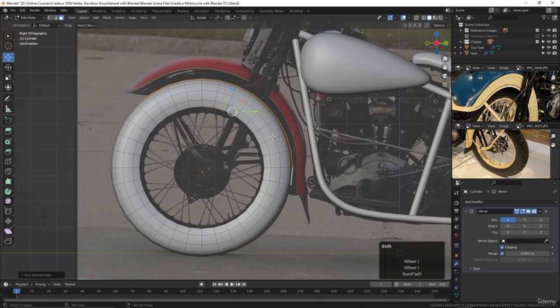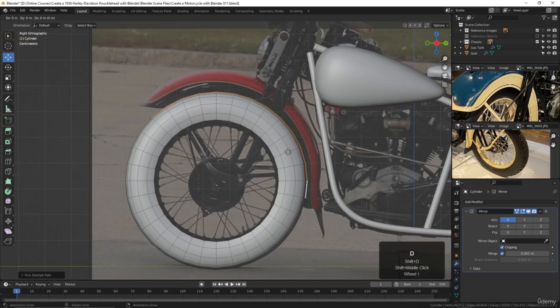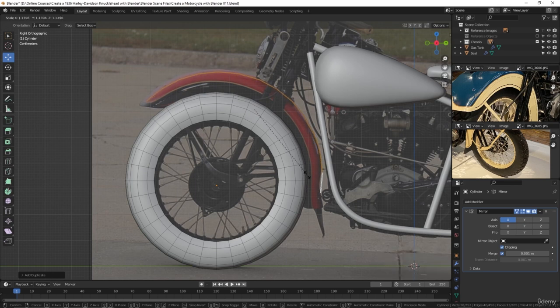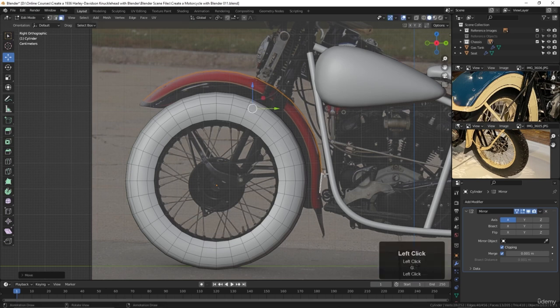Let's then duplicate them. Press Shift D and I'll just move the mouse up kind of maybe to here. Hit the S key and you can see we're kind of just creating the basic shape now of that fender. Maybe kind of like this.